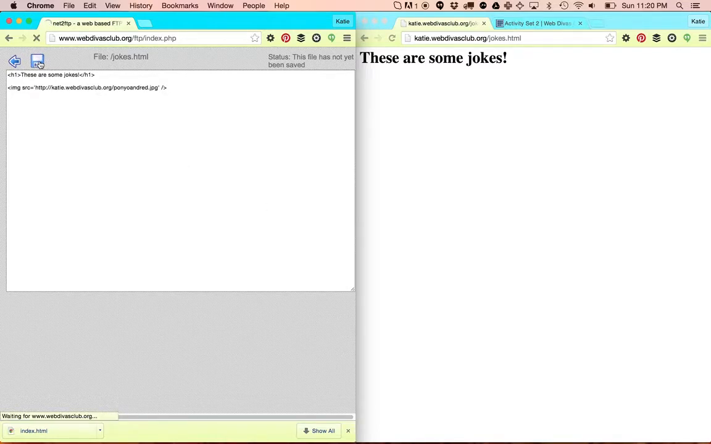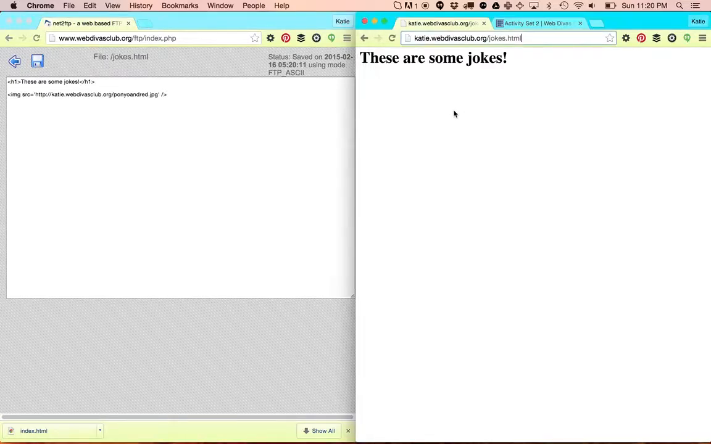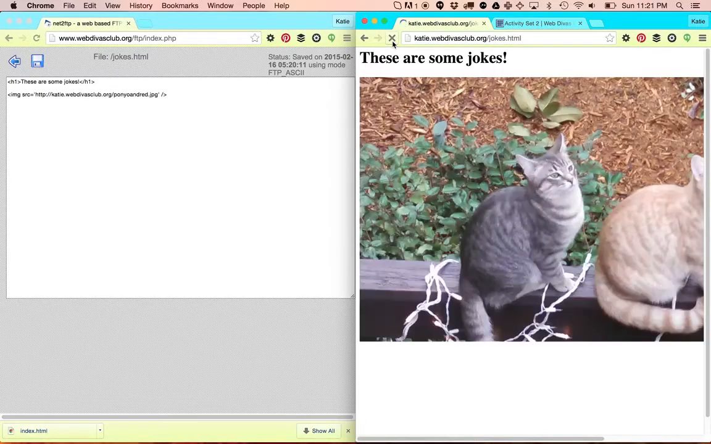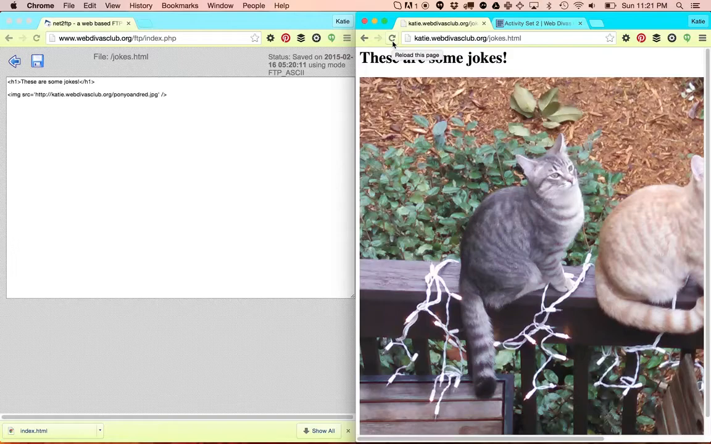Hit save. And then refresh on the other side to test it. Hooray! I've got my picture of my cats. And these are my cats, Panyu and Red.